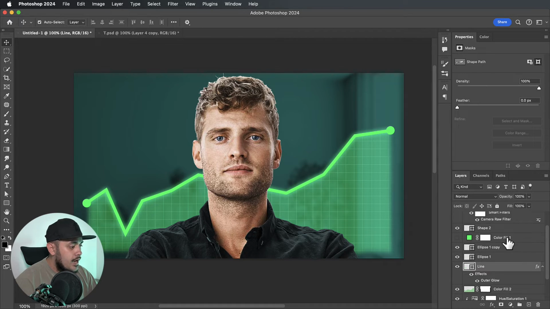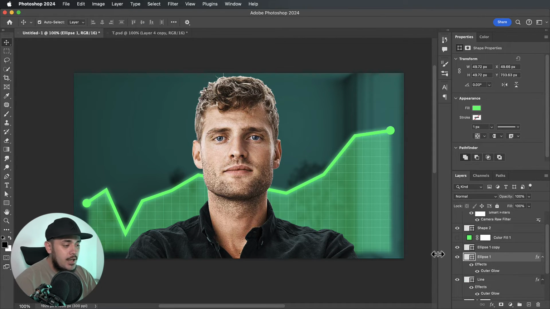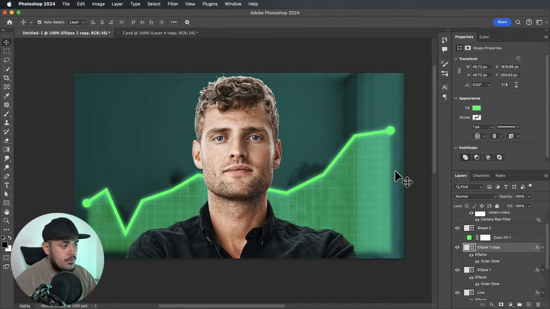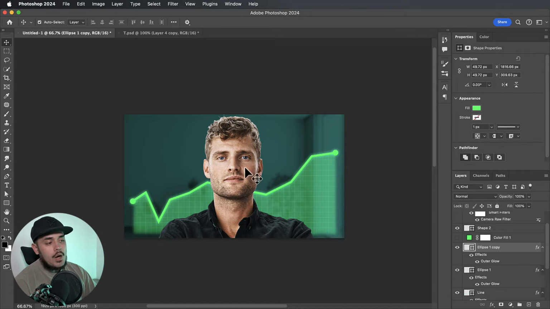Let's also go ahead and do the exact same thing to the ellipses. So what we can do is just double click and click on outer glow, and it should maintain the same settings since you've already just done it. So just do that again, like so. So here we have a glow effect on our line.